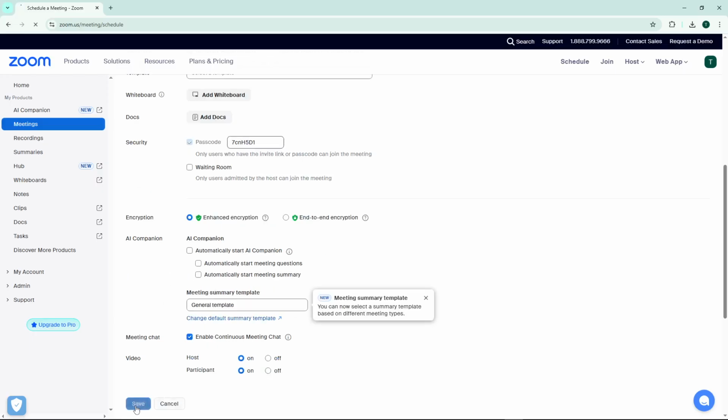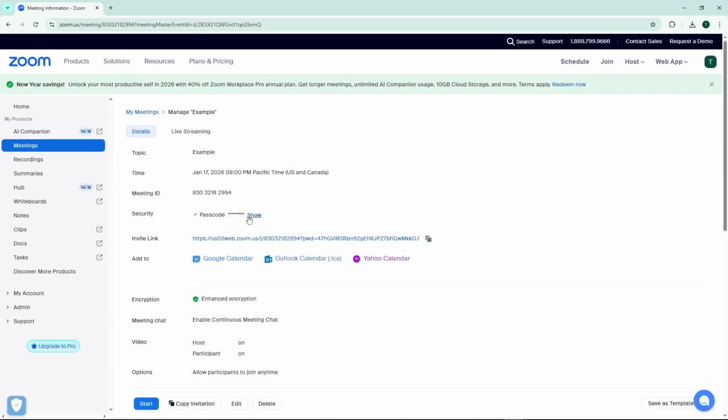You'll need to wait a few seconds while Zoom processes and generates your meeting details. The system is creating your unique meeting space and preparing all the access information.